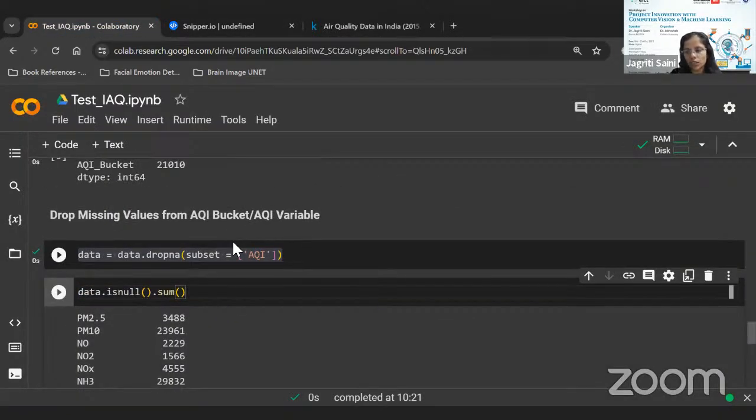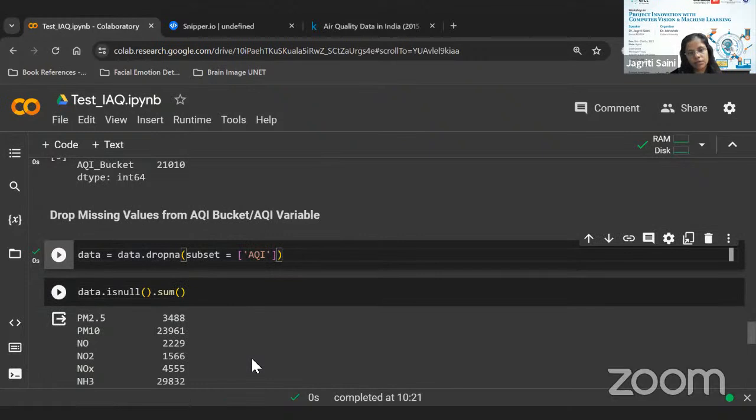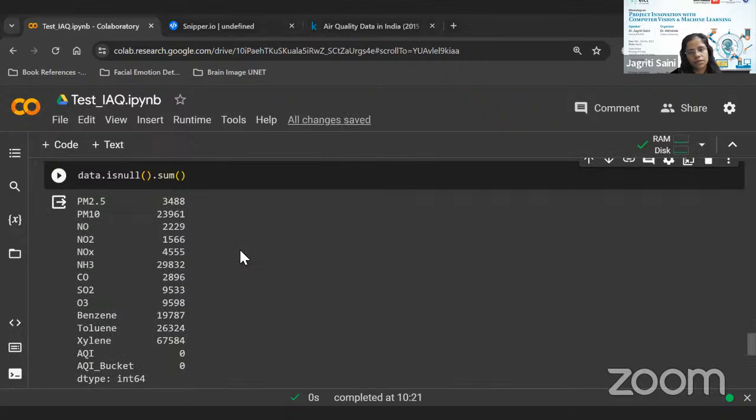Update me in the chat box if you have understood the concept up to this. Otherwise, I'll explain it again. Okay, thanks for the update, Shivam. Anyone else who wants to respond or anything you want me to repeat, please let me know in the chat box.